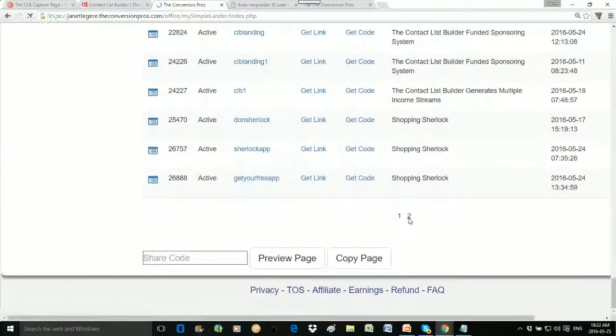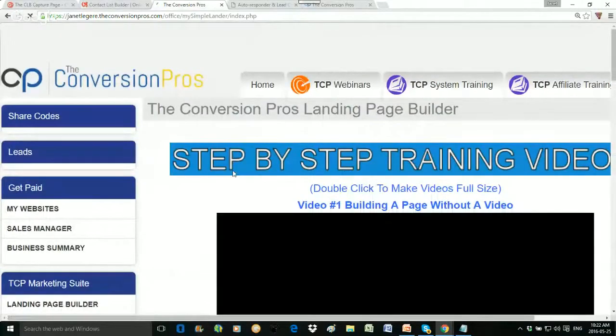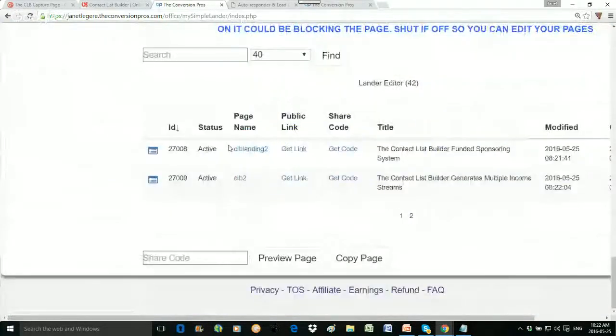I need to come over here to find them. And here they are. CLB Landing 2 and CLB 2. The reason there is a 2 at the end is because I already have pages in my system that are CLB and CLB Landing. We need to edit both of these pages. We're going to start with the CLB Landing page. This is the page that your subscriber is redirected to after they subscribe.